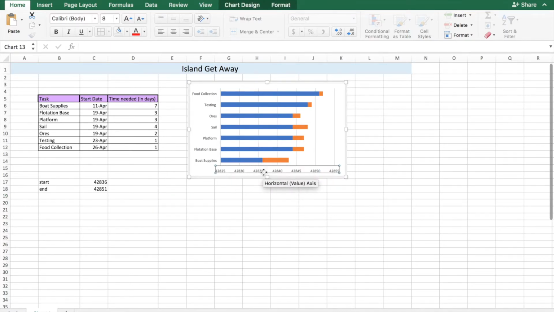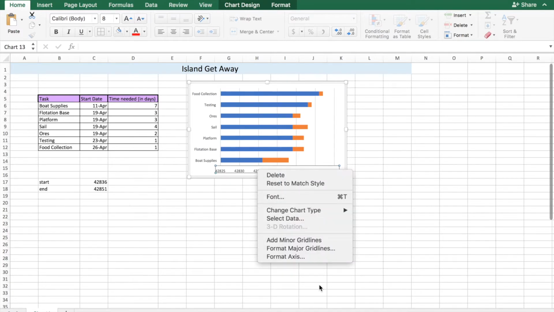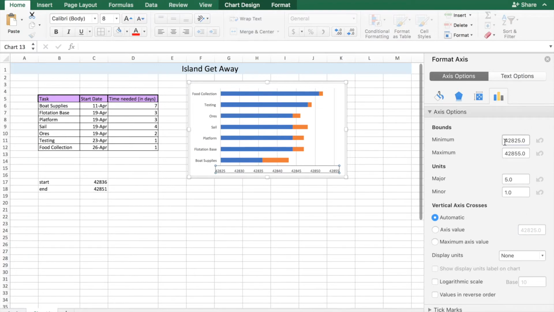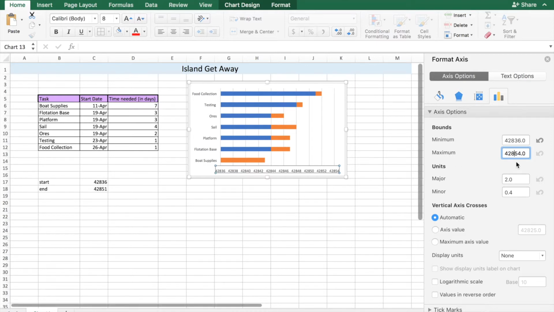We go down to Format Axis, and these are matching the minimum and the maximum down there. Okay, so now we just put in our start for the minimum, then our end for the maximum, and that is 42851. Hit enter, and then it's starting to look good.